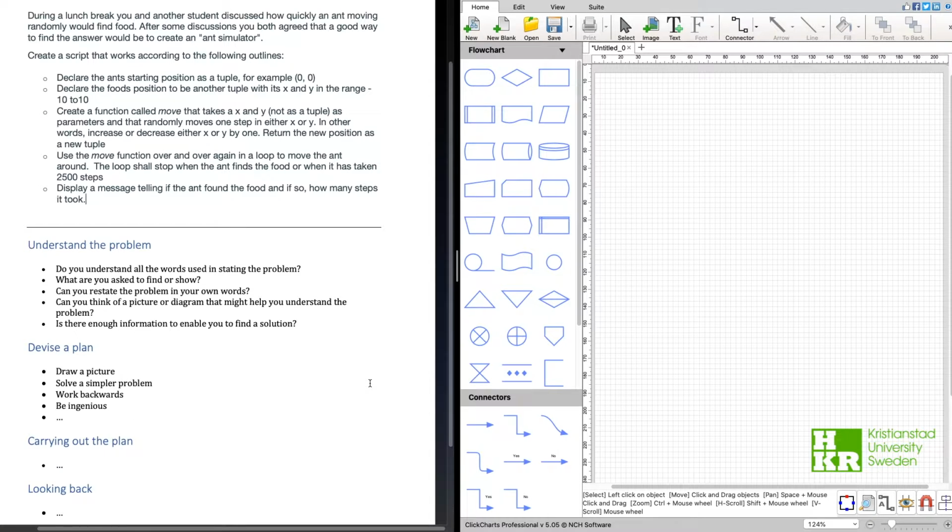One of the things that we can do to make sure that we have understood a problem is to rephrase it in our own words or restate it in another way so that we can make sure that we understand it. And for this task, my way of rephrasing it is to say that we are going to create a simulation of an ant moving around.